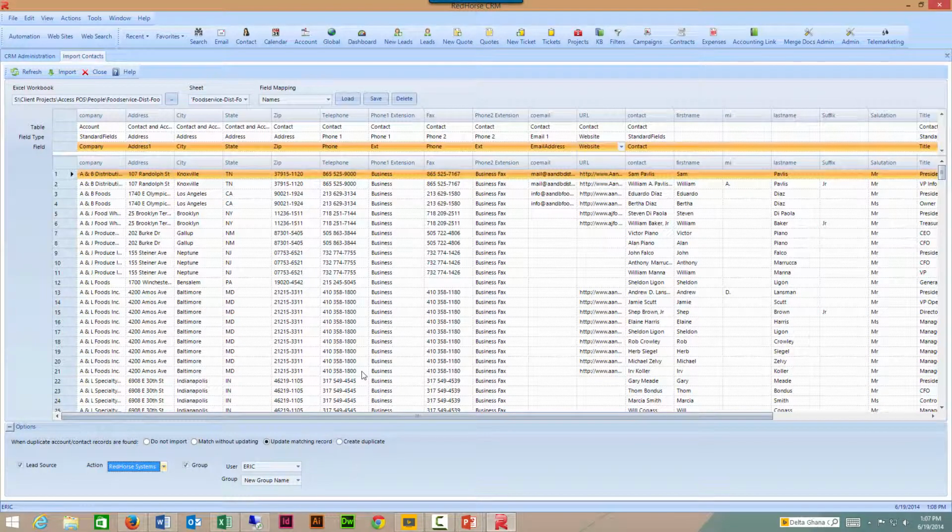So that's a quick overview of importing Excel data into RedHorse CRM.